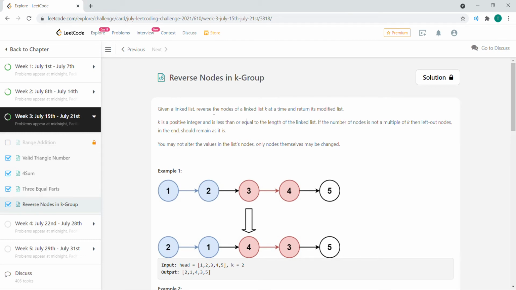Given a linked list, reverse the nodes of the linked list k at a time and return the modified list. k is a positive integer and is less than or equal to the length of the linked list. If the number of nodes is not a multiple of k, then the left-out nodes at the end remain as they are. You may not alter the values in the list's nodes; only the nodes themselves may be changed.